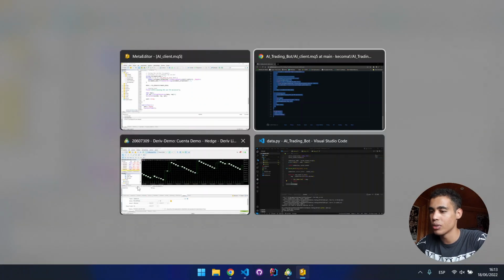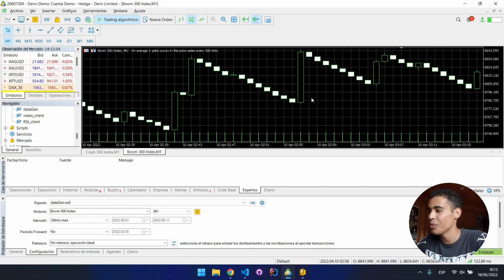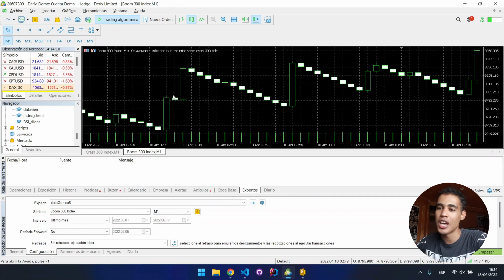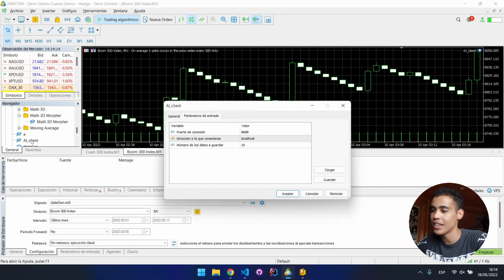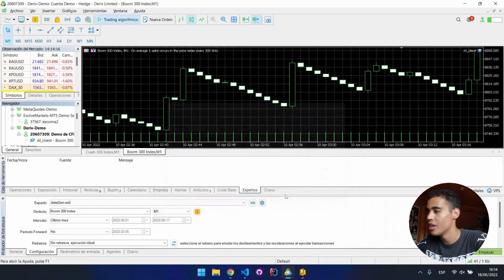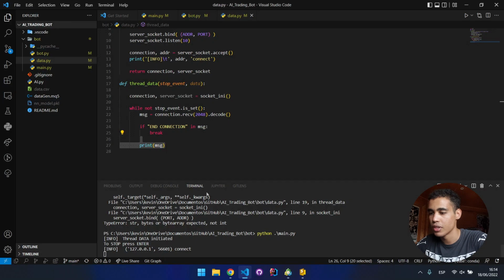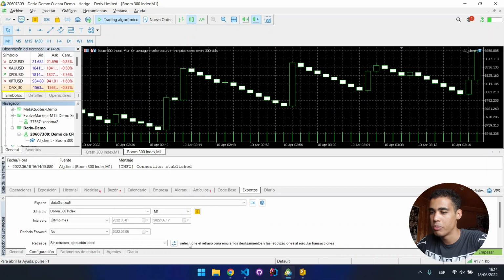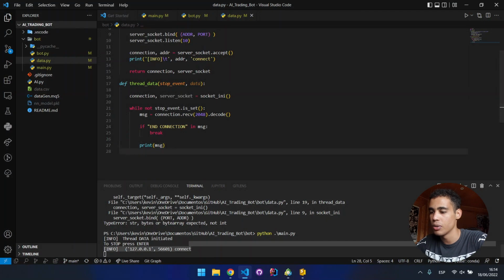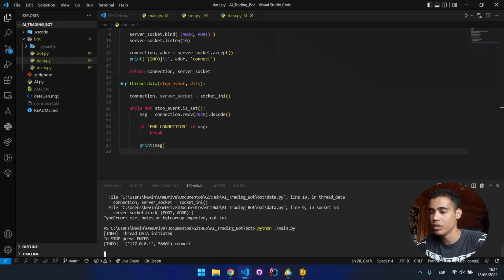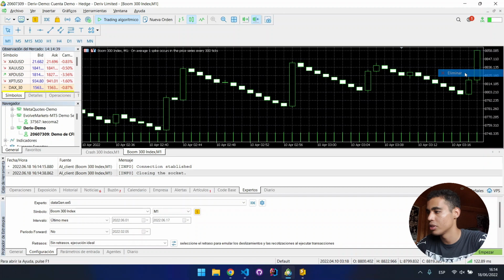And now you come here to the MT5 terminal. You come here to the navigator. You click on AI client. And we are lucky that here there's a boom, because this means that it is going to send data, if I'm not wrong. So it didn't send anything, but it was connected. This was right, but it didn't send anything. So what we are going to do is to stop for a second. Let's stop also here the bot, and perfect.